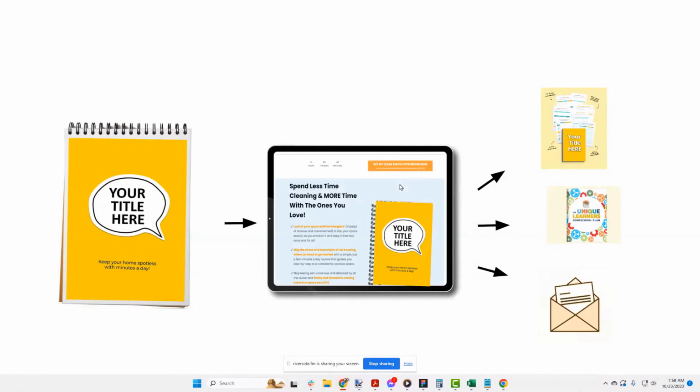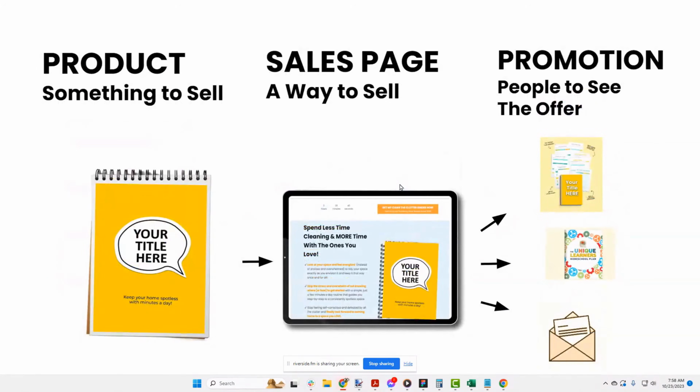You need a product. You need a sales page. You need a way to promote that product. So that's emails, ads, blog post copy, social media posts, whatever it is. You need a way to get that product out to the world.